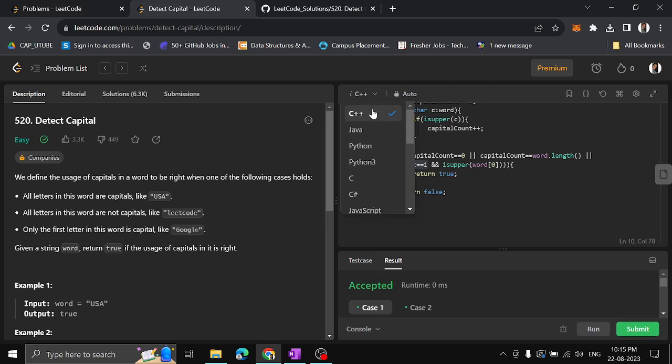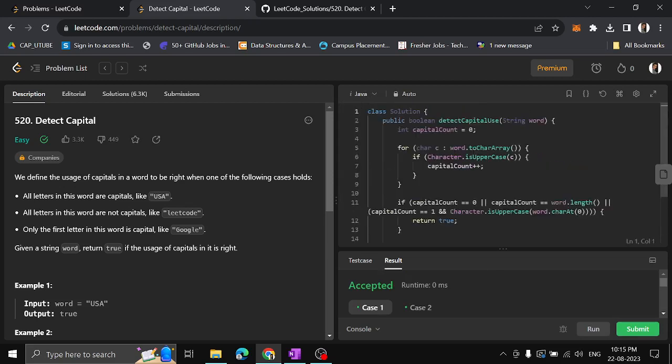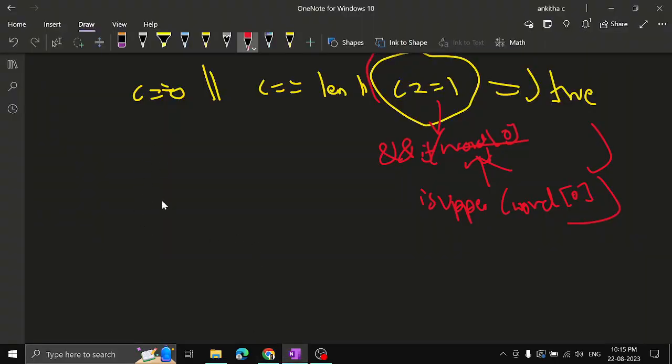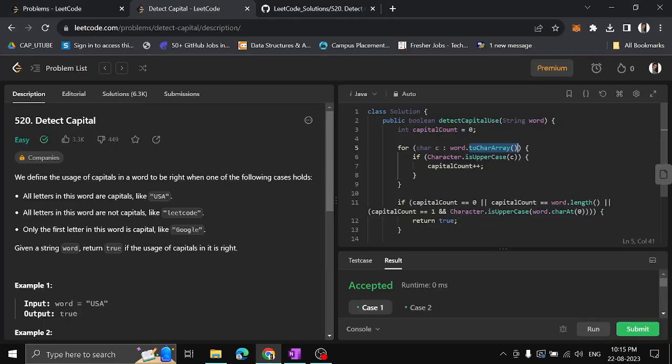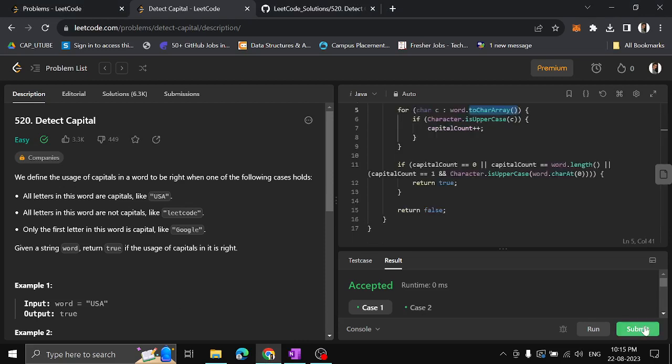And for Java also the same logic, but here we use isUpperCase and we convert the string to an array and then iterate over the array of characters, or else we can directly use word.charAt(i) at position i. This also could be used. Otherwise, you convert it into an array of characters, then use it directly with indexing.